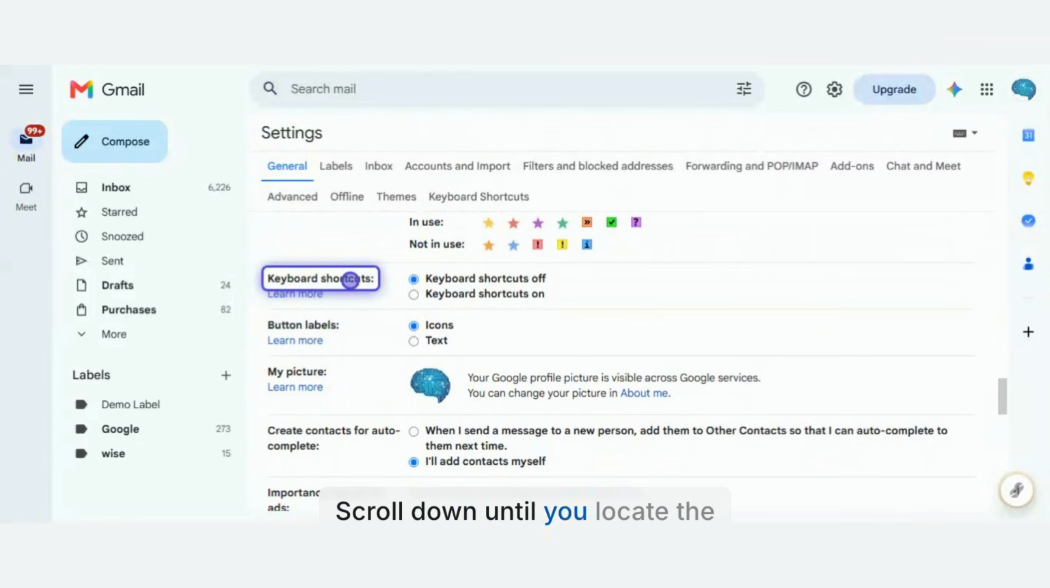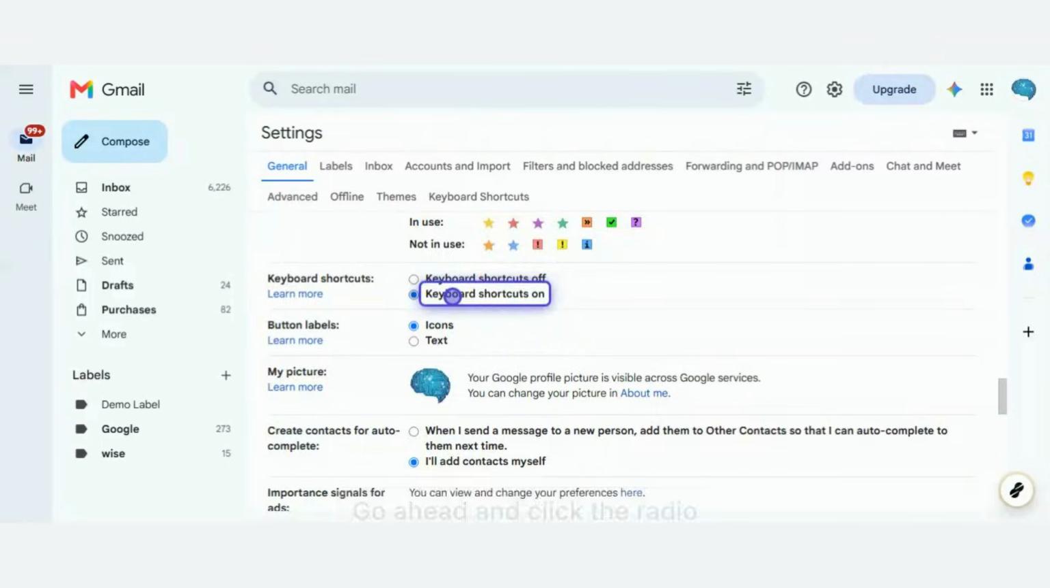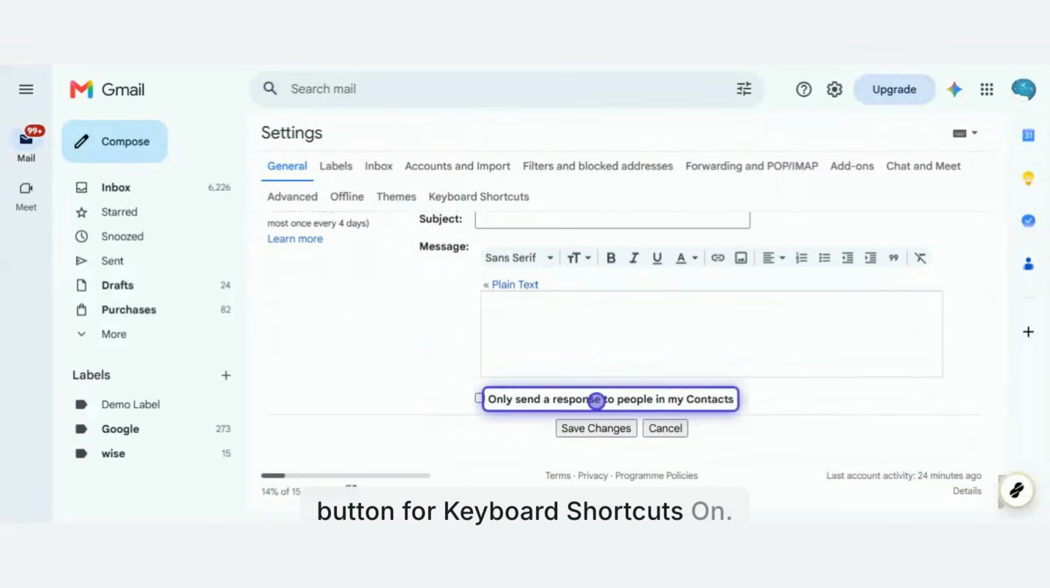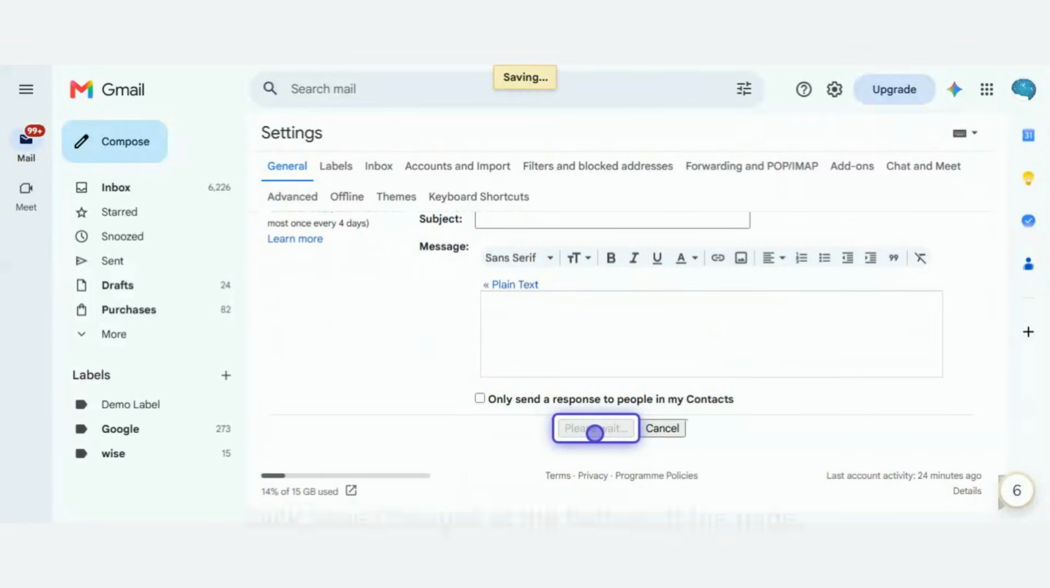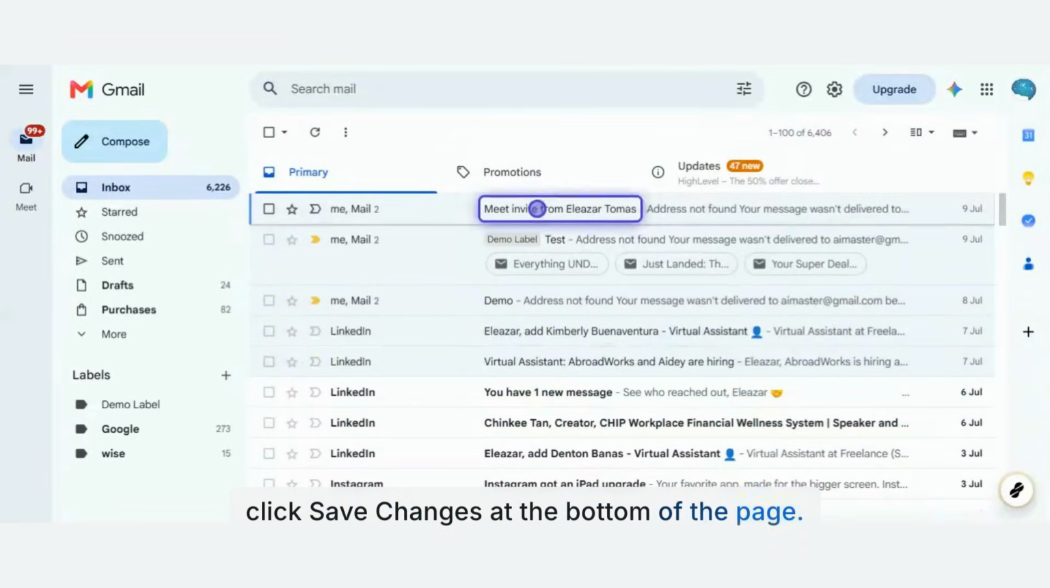Scroll down until you locate the Keyboard Shortcuts section. Go ahead and click the radio button for Keyboard Shortcuts On. Once that's done, click Save Changes at the bottom of the page.